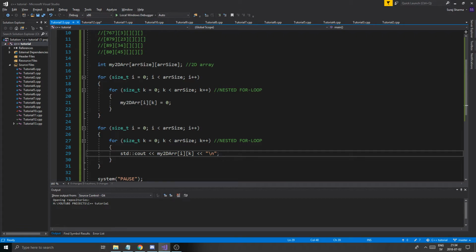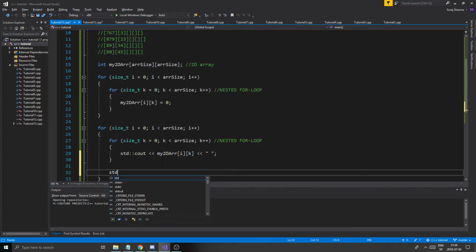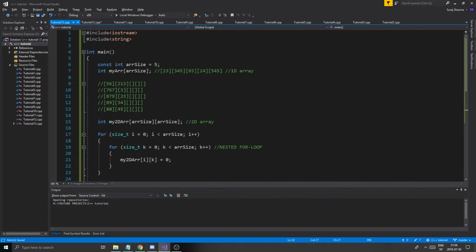And that should actually... if I just print all of these out and then a space afterwards, and then at the end I make a new line, that will actually give us this in another format.